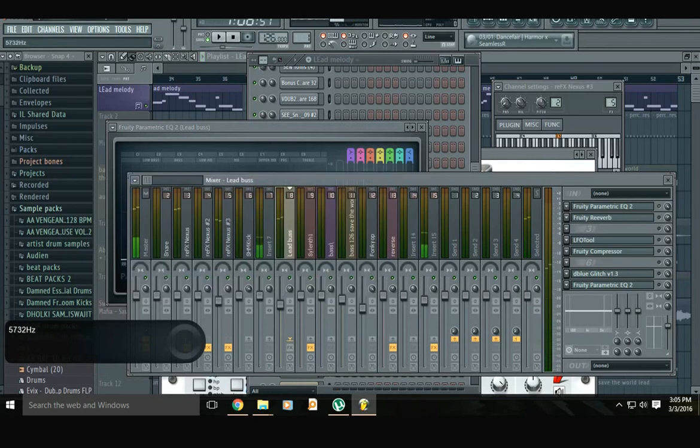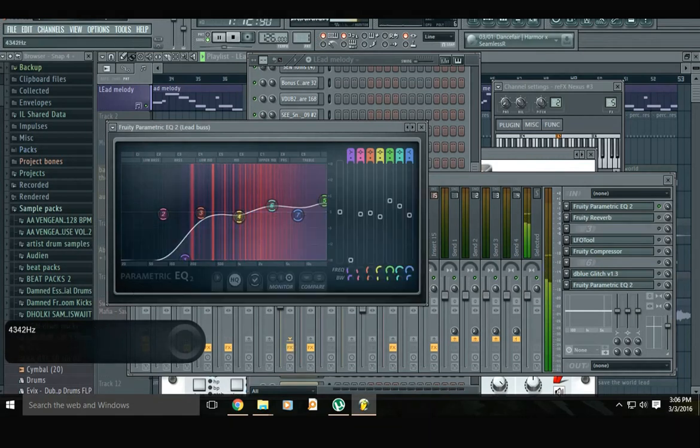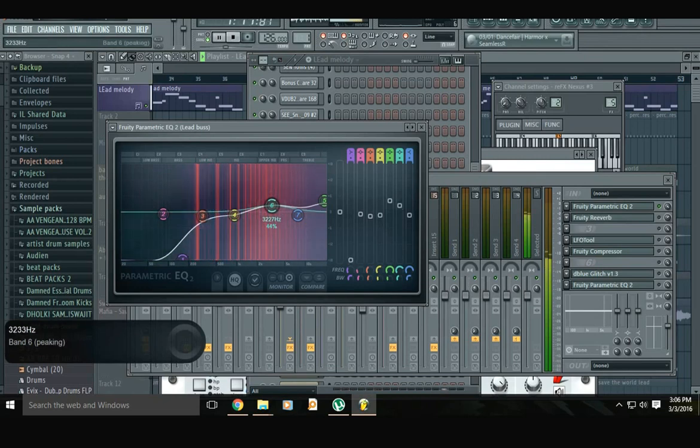As you can see, I have already EQ'd the lead, but in the bus I EQ'd again to make sure that it has no bass and only a little amount of low mids, upper mids and some slight treble. So this is it, and again this is it.